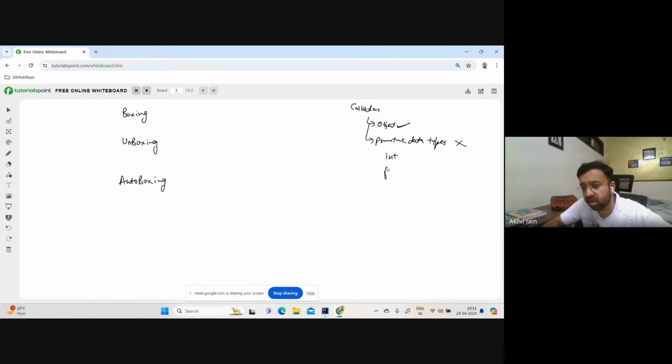It could be an int, float, byte, boolean, char. All of these are still required somehow. But in the context of collections, as per the rules of collection, you cannot put these in the collection. So the developers of Java came up with a solution.